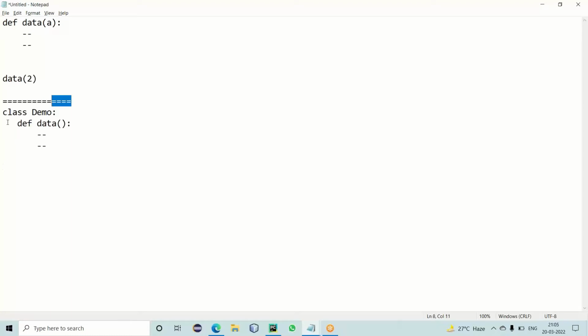So in the demo class, I have a function called data. We know that to call the function or the variable in a class, we have to create an object for the class. What is the syntax to create an object? Object equal to class name. So D is the object that is created for the demo class.